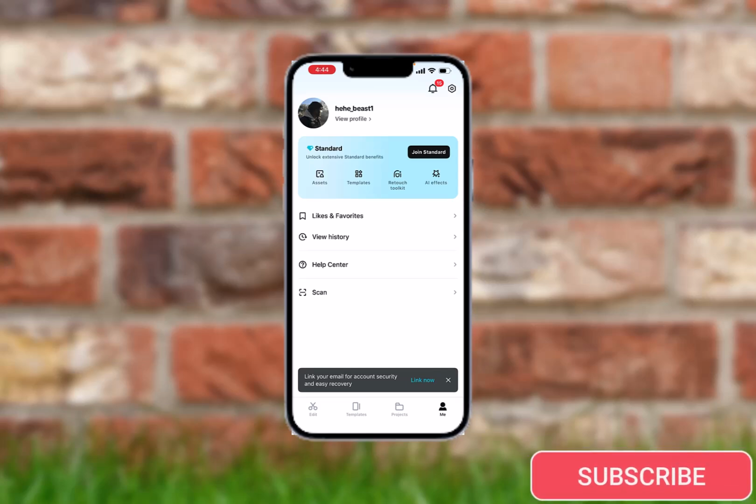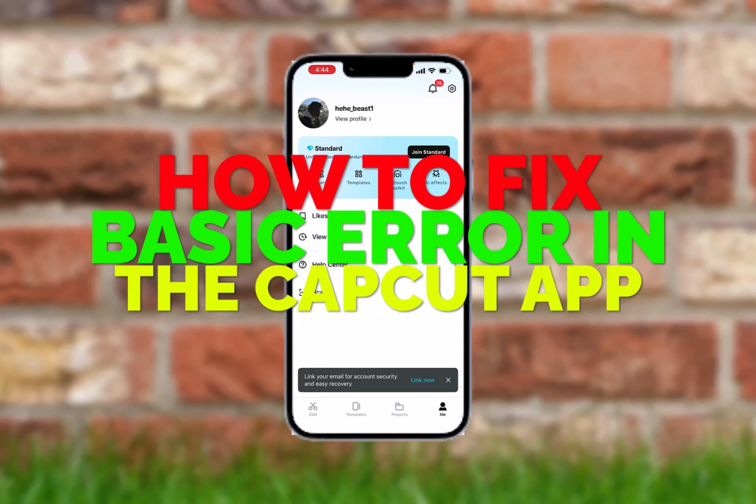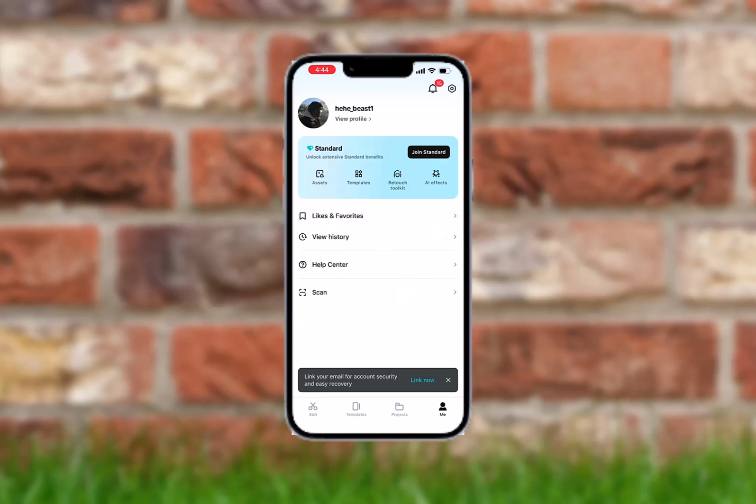In today's video, I'll show you how to fix all basic errors in the Capcut app in simple and easy steps. Step 1. Check your internet connection. First, make sure your internet is working properly. Switch between Wi-Fi and mobile data or turn airplane mode on and off. Then open the Capcut app again.